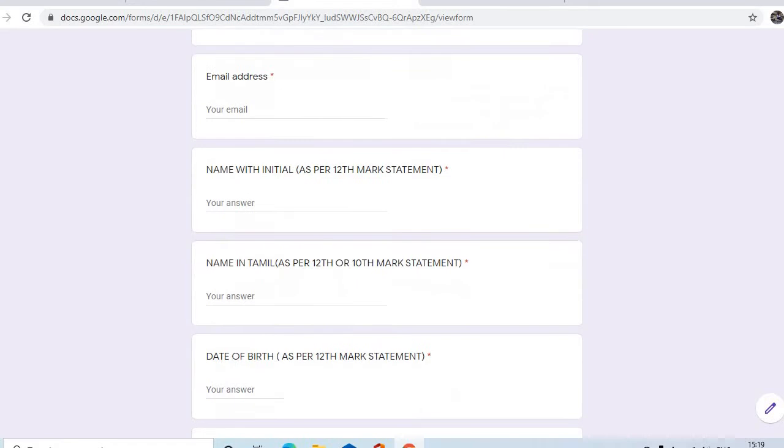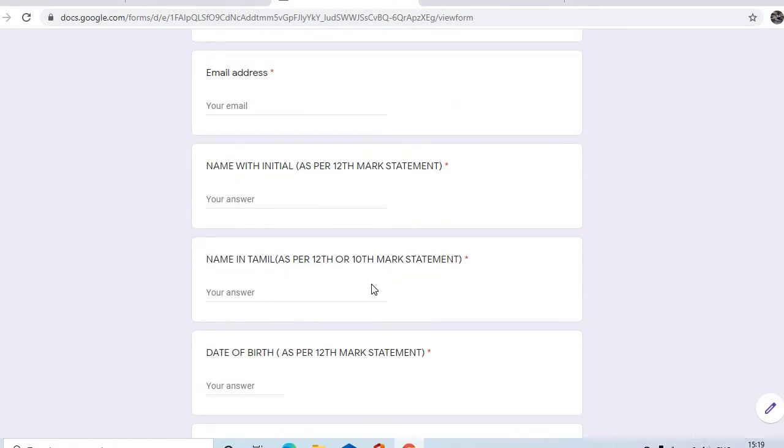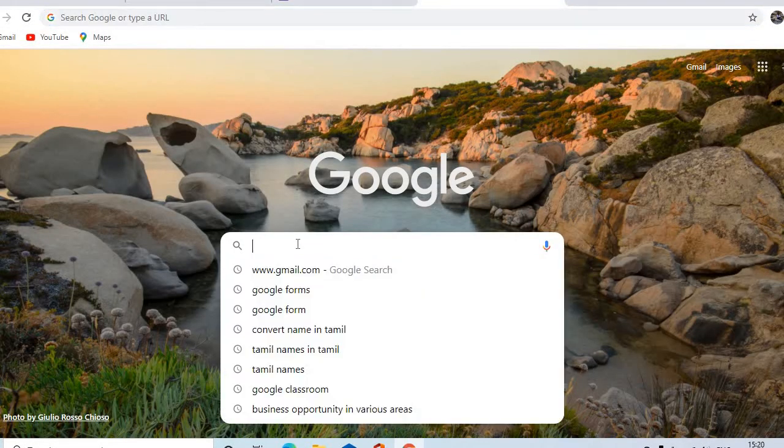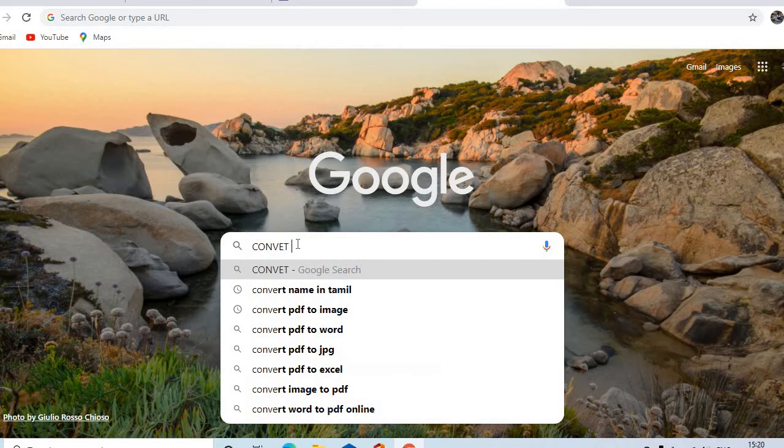For the name in Tamil, the Tamil name would also appear in the 12th mark statement. If it has not appeared in the 12th mark statement, kindly refer to the 10th mark statement. CBSE students can write on their own because the Tamil name will not appear in your mark statement. For typing the Tamil name, I will tell you how to write it. Go to Google and search for convert English into Tamil.